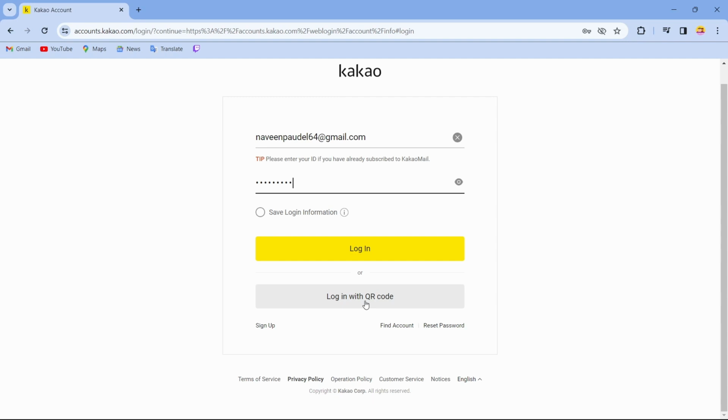But if you have forgotten your password, just tap on reset password, and after tapping on reset password you can easily reset or recover the password that you have forgotten and then create a new one. After creating a new password, just come back to this login page and enter the password that you have created, then tap on login. After tapping on login, you will successfully log into your Kakao account.